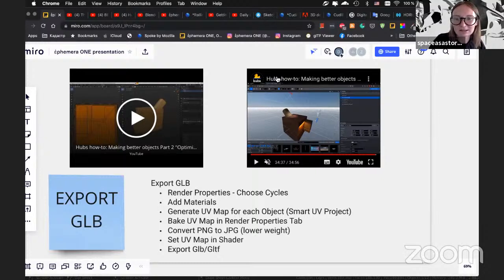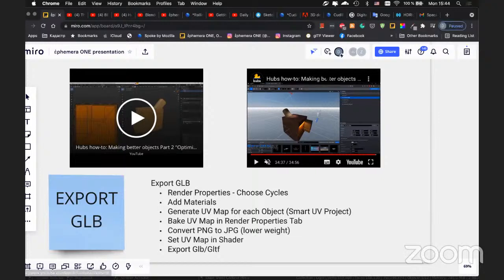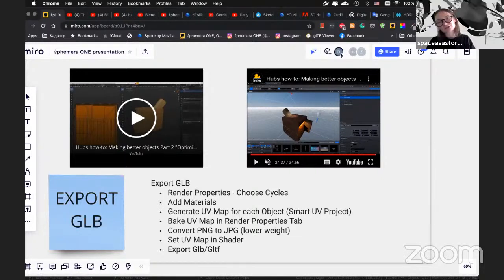Yeah, and this is an official tutorial from Hubs' developers. So they advise people who work professionally in this area to make a model this way, so that you have the stuff work perfectly on all devices.